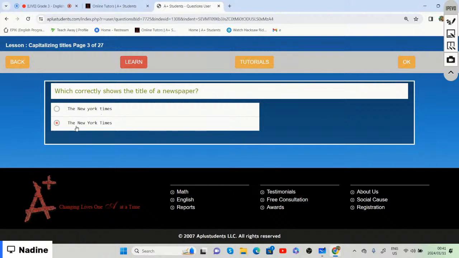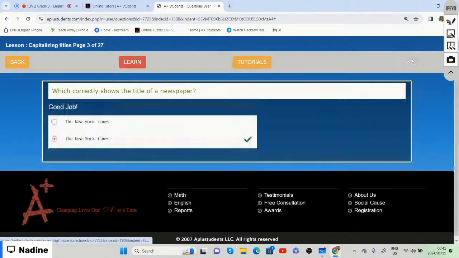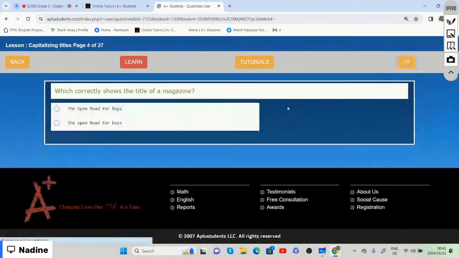Because the first word is capitalized, the last word is capitalized. Remember, the first word and the last word need to be capitalized, right? That should literally be the first thing that stands out for you. And New York, I think, is like a name of a city, right? And of course, names of places we need to capitalize. So the second option is correct. Well done, everybody.